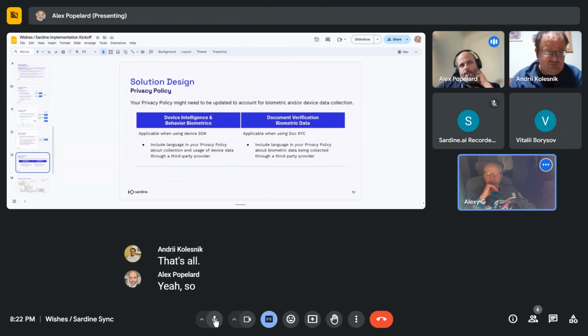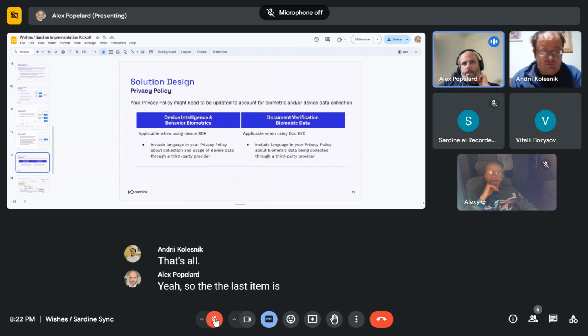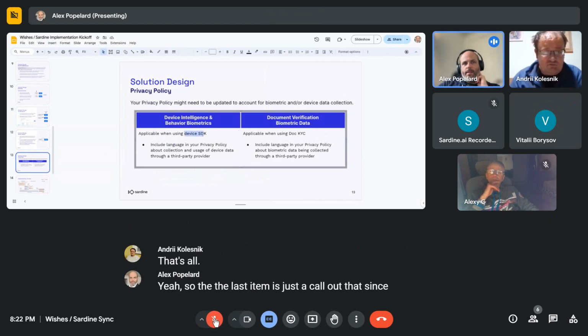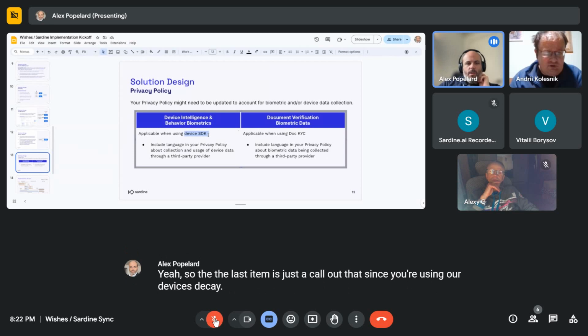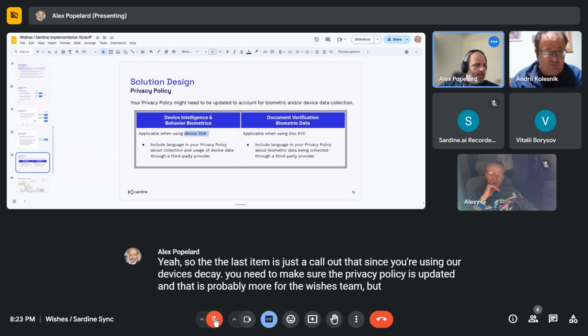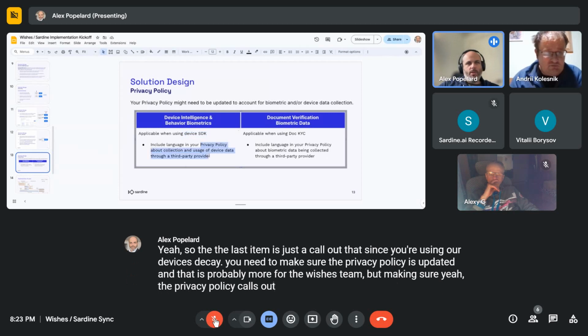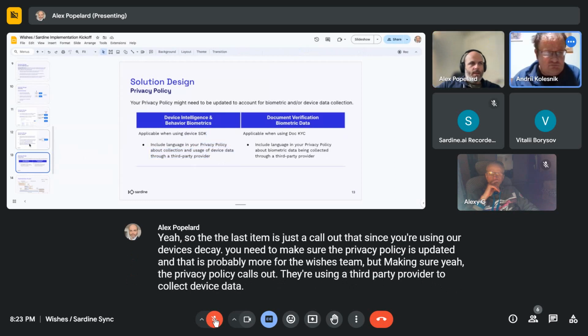Yep. So the last item is just to call out that since you're using our device SDK, you need to make sure the privacy policy is updated, and that is probably more for the wishes team, but making sure the privacy policy calls out that you're using a third-party provider to collect device data.